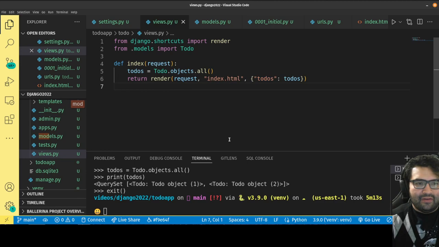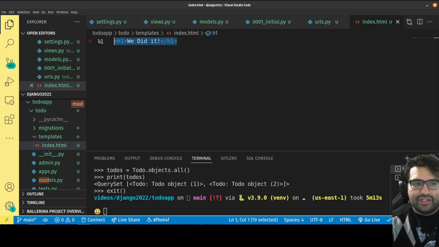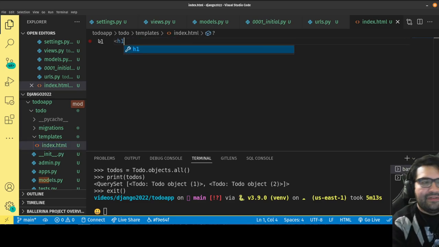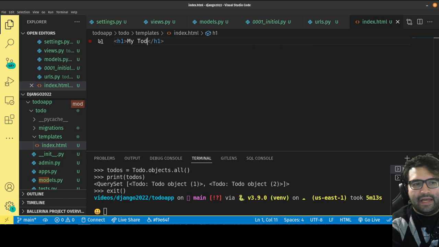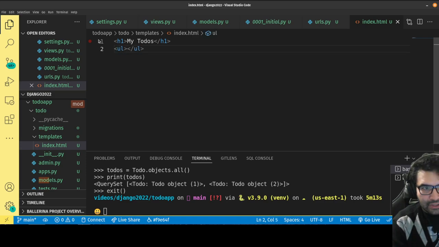Okay, so now I can go back and edit this HTML file. So I'm going to go back to my templates. And we're going to be able to use what's called Jinja in here. Jinja is a cool templating language that allows us to inject some code into our templates. So I'm just going to write h1 my to-dos. We're going to do a ul here.